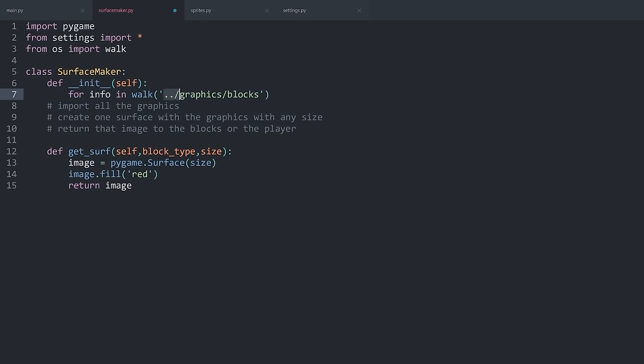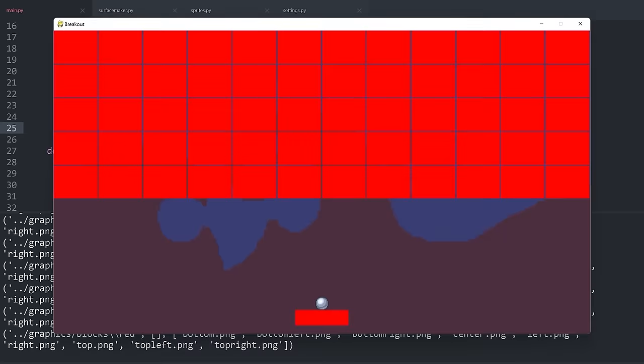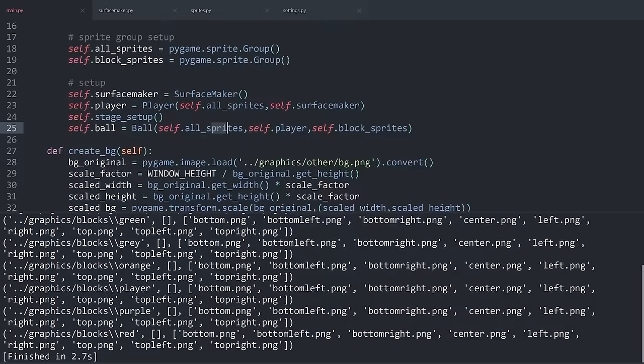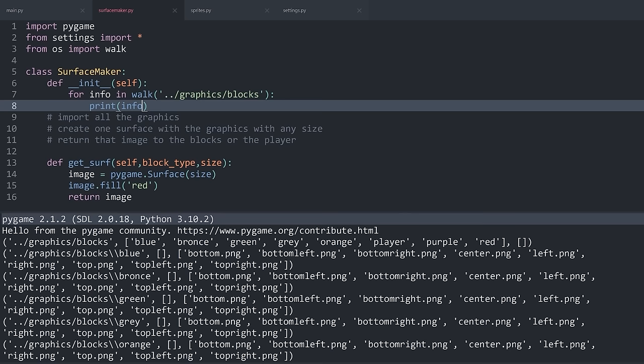So we go up one folder to graphics and then to blocks. And now if I print this information, so print info, and run all of this, we again can see our game. And now in the bottom part, we have a ton of data. So let's talk through it.